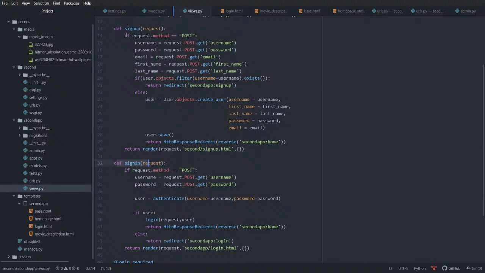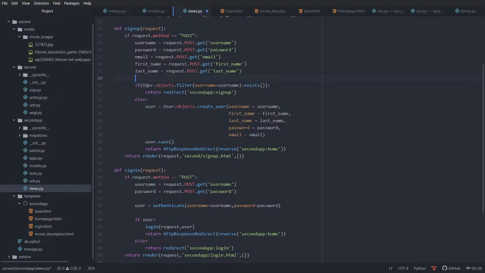If a user gives in a post request, what I'm doing is taking in username, password, email, first name, last name. Now I've taken all these details and I'm checking if the user with the username that the user has given us already exists. So first I write User.objects.filter(username=username). I'm trying to check whether a user exists with the same username or not with .exists, then return him to the sign up page, i.e. show him an error that the user already exists.